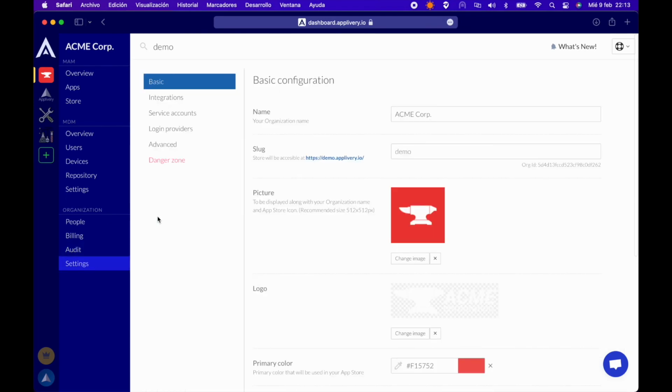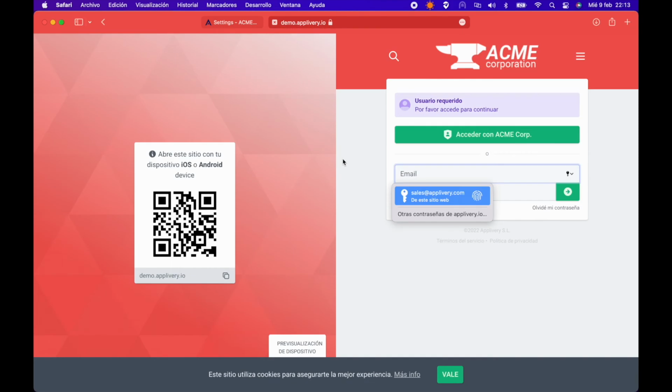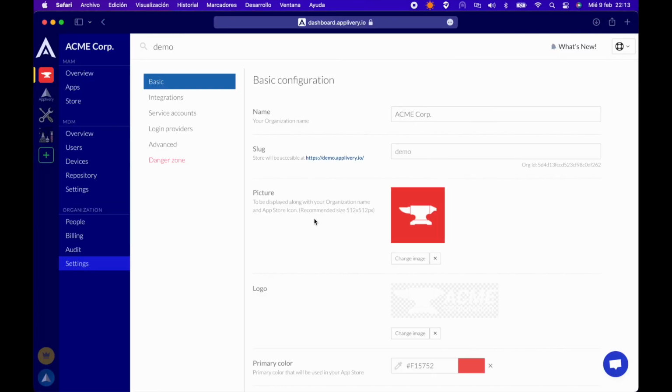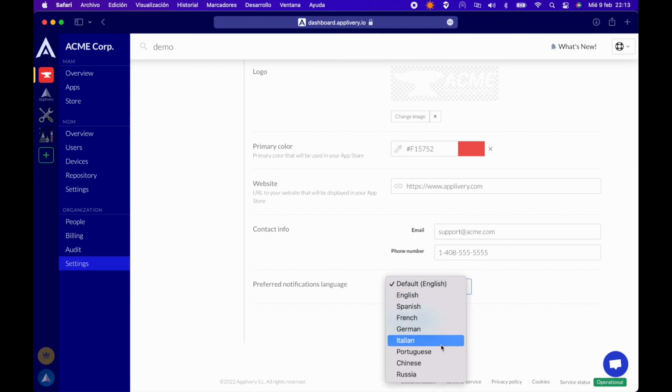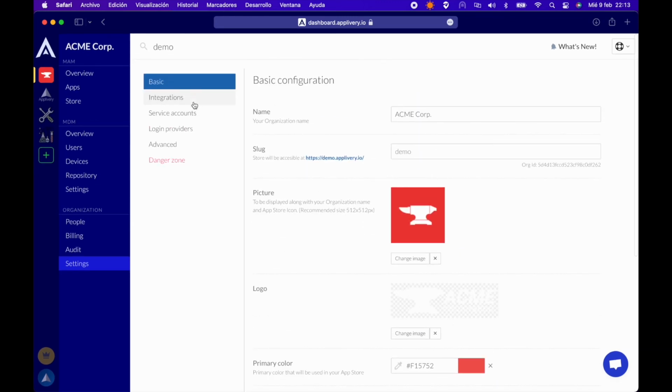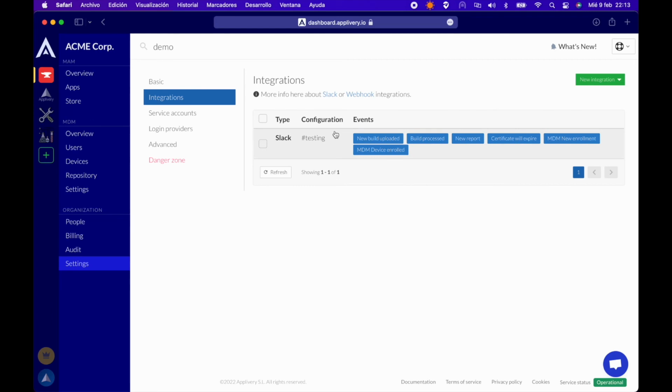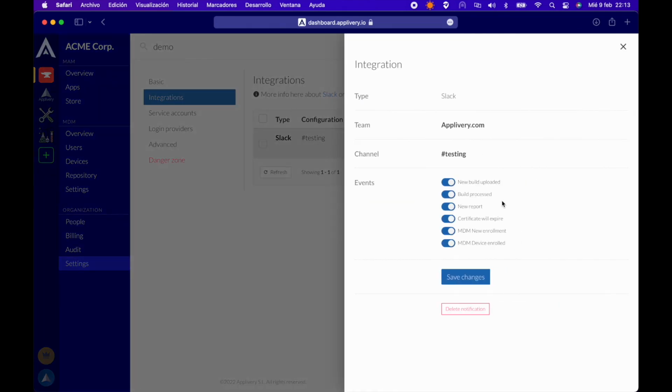Last, let's take a look at the organization settings, starting from the Basic tab, where you can configure some interesting information about your organization, such as the URL of your App Store and the branding settings and preferred configurations. Next, under the Integrations tab, you will be able to define the communication channels that will be used at the organization level.